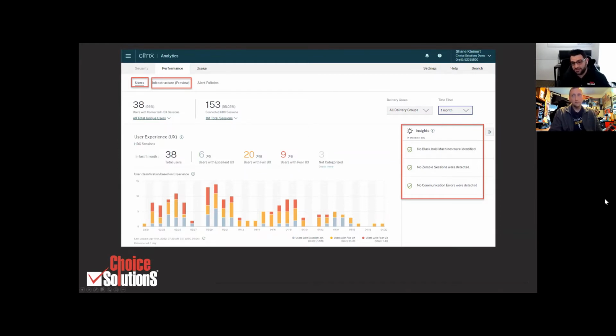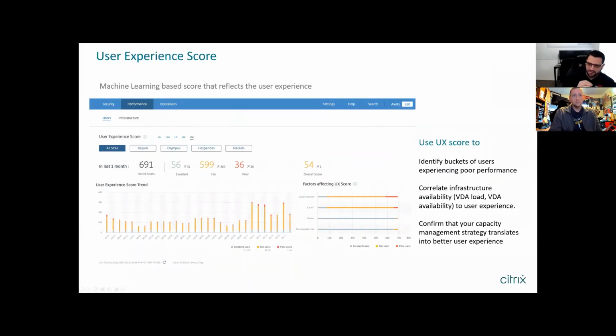So things that you saw, this is like Director on steroids, right? Director was localized. This is all cloud-based, right? So if you look here, as I mentioned, you basically have a user experience score. So you can drill into those scores.